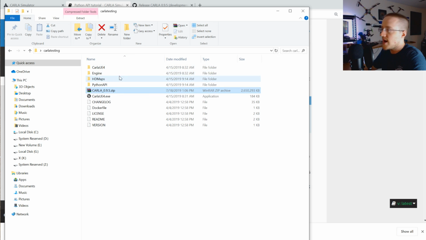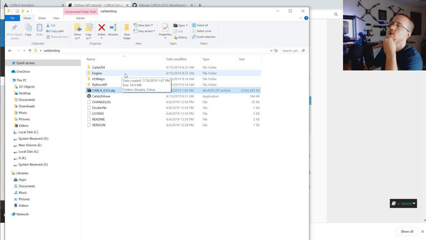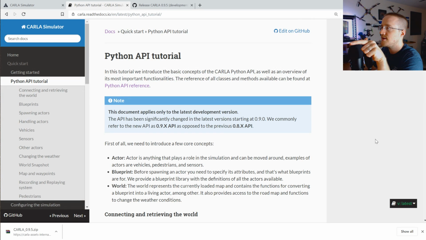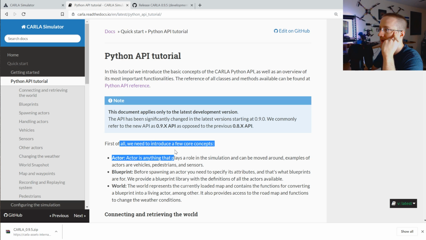Okay, so we've extracted everything. So now what we can do, I'll probably check out the Python API, but first let me just finish reading what I was reading here. So in this tutorial, blah, blah, blah. Yes, yes, yes. Copy that.